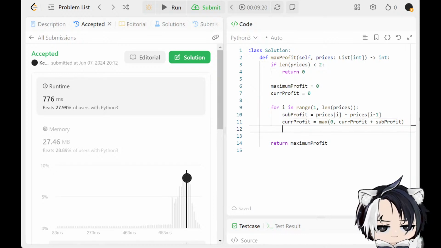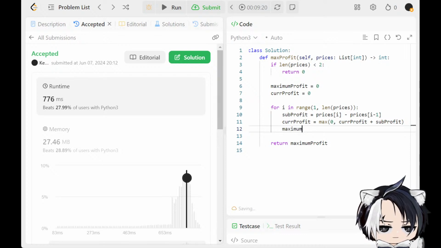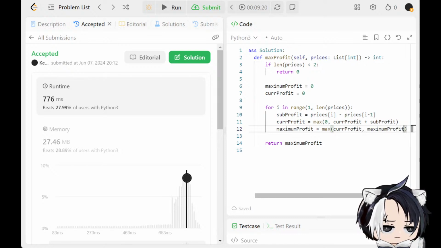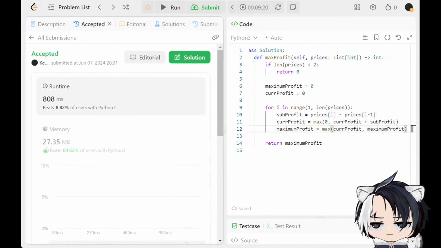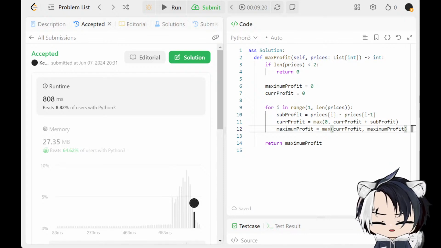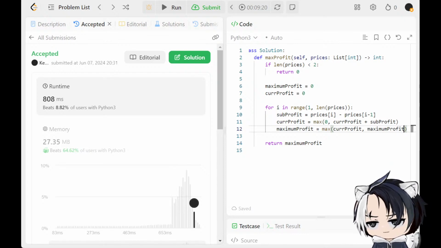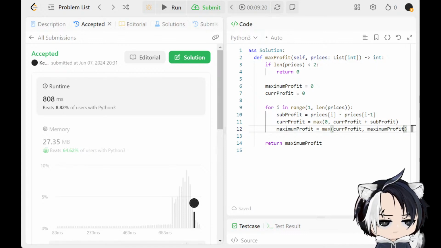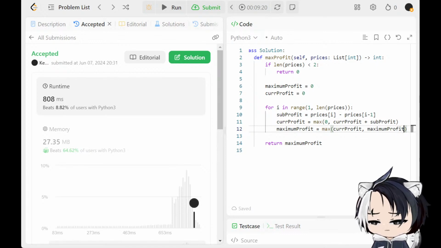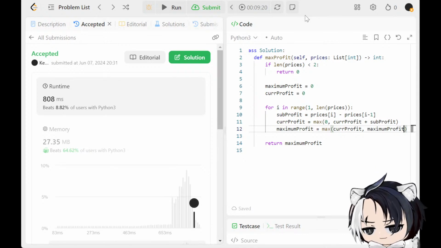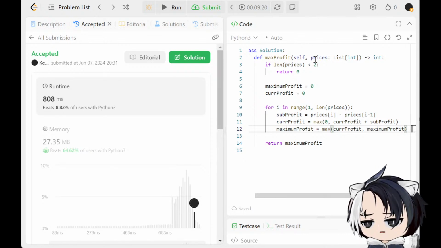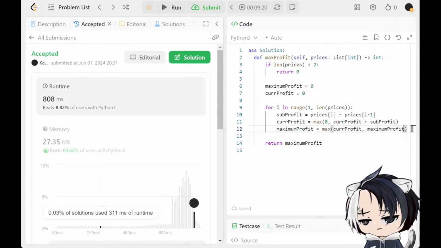Then we have max profit equals the max of current profit and max profit. Perfect, there we go. And that was a bit slower than the previous one, but it's the same speed in terms of complexity. There you have it. All right, let's go to the next thing.